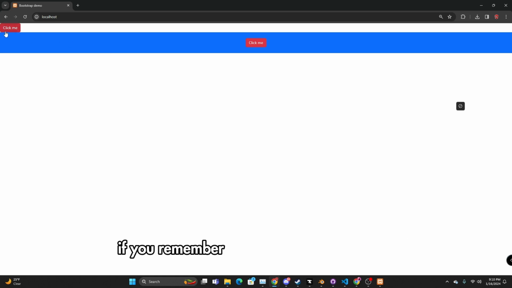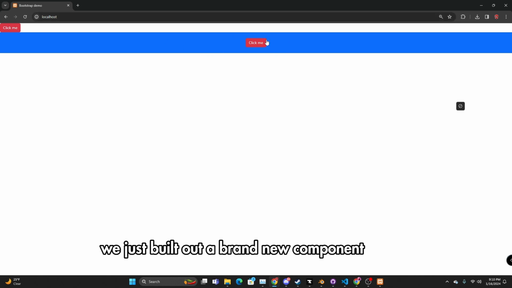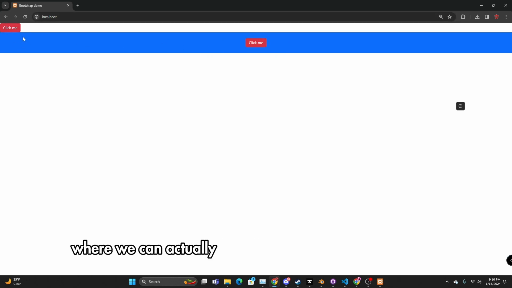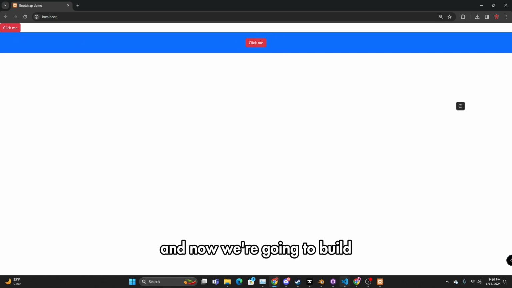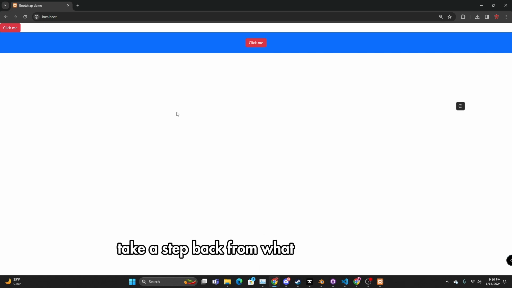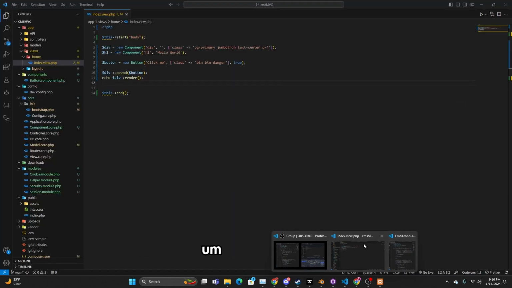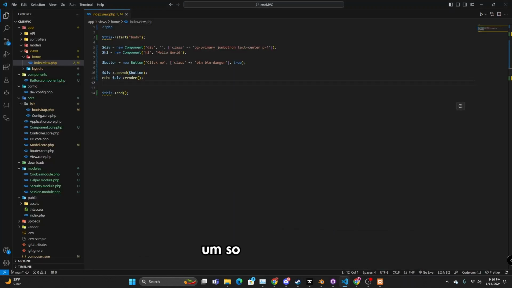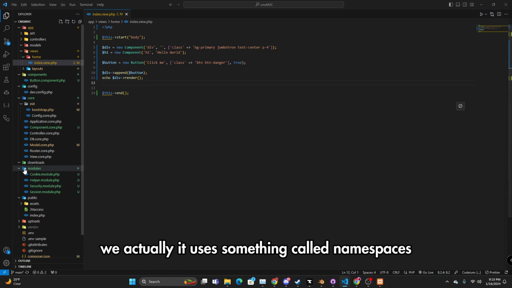If you remember where we left off last time, we just built out a brand new component system where we can build HTML components using PHP. And now we're going to take a step back from what we visually see, and move back to the code. Okay, so PHPMailer, in order for it to work, uses something called namespaces.